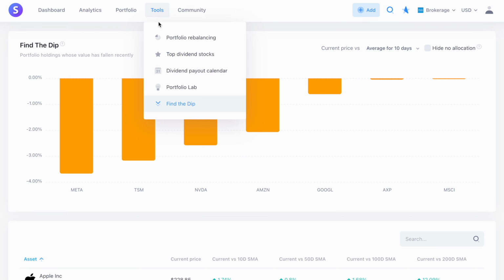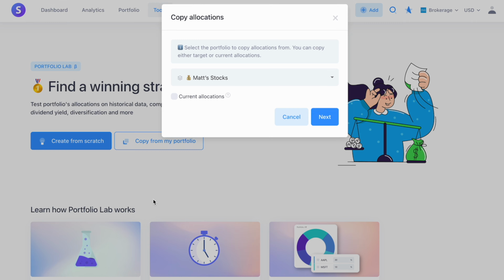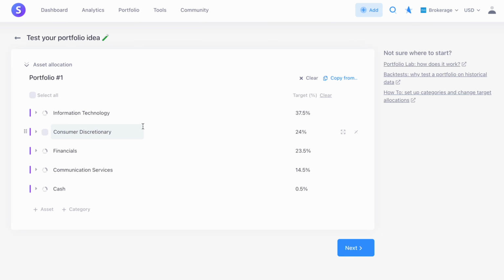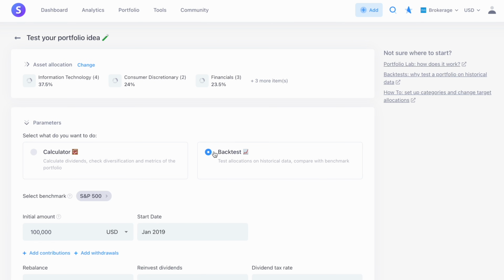Now, if we go to Portfolio Lab, here's where you can do some really interesting things to backtest your strategy, which I think is really cool. So if I just say copy from my portfolio, let's just say Matt stocks and current allocations, then basically it recreates my portfolio. If I click next and I say, I want to backtest this against historical data.